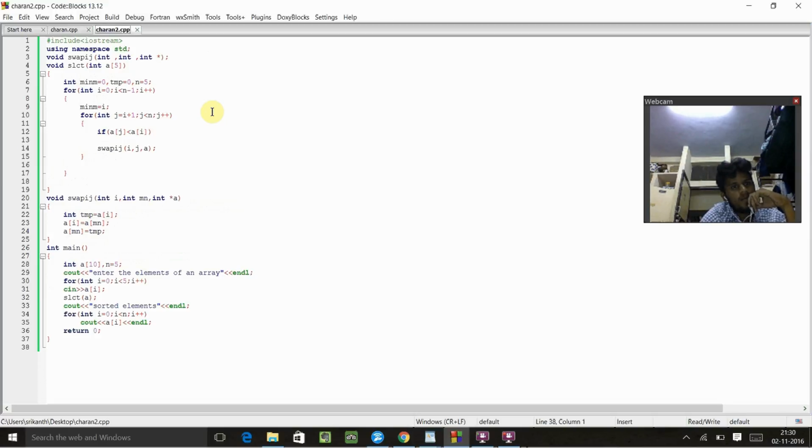Then int minimum I have declared as 0, and temp also I have declared as 0 initially, and n is declared as 5, where the value of n can be reached till 5. I've used a for loop where for int j equal to i plus 1, that is the value of j will always be greater than i, and j is less than n and j plus plus.